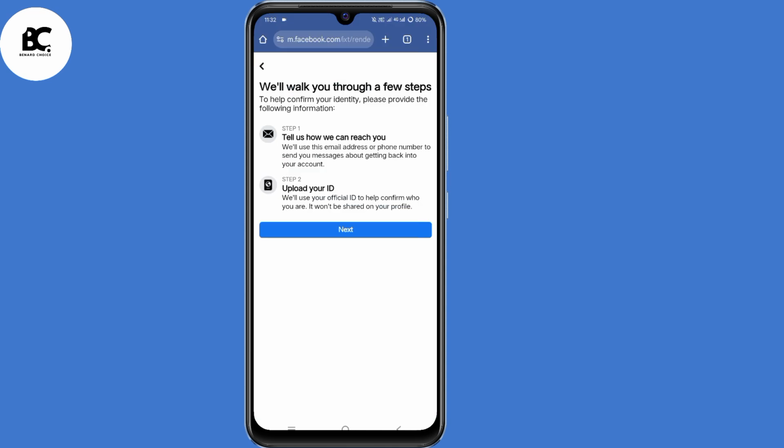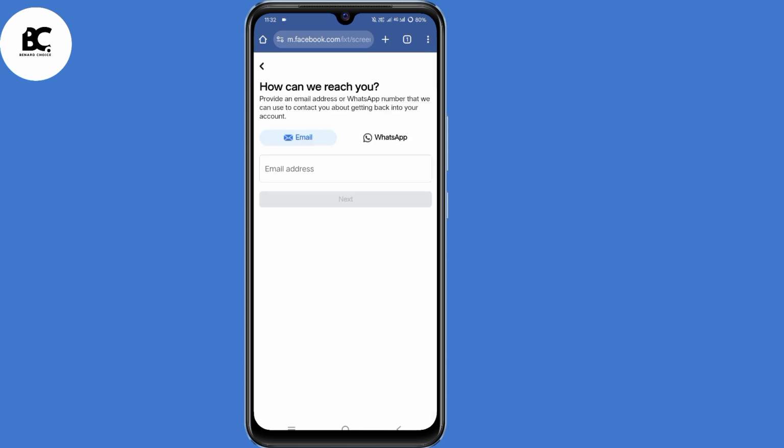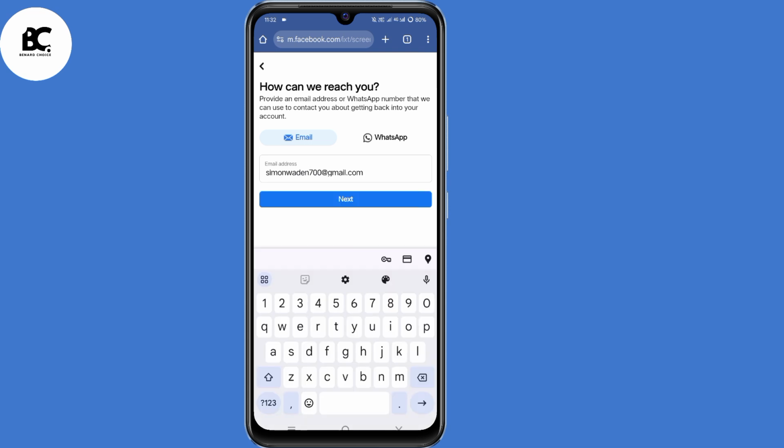Now here they tell you, we'll walk you through a few steps. So step number 1, tell us how we can reach you. Step number 2, upload your ID. So click on next. So how can we reach you? So guys, submit an email address or phone number that you can access at the moment. Then click on next.